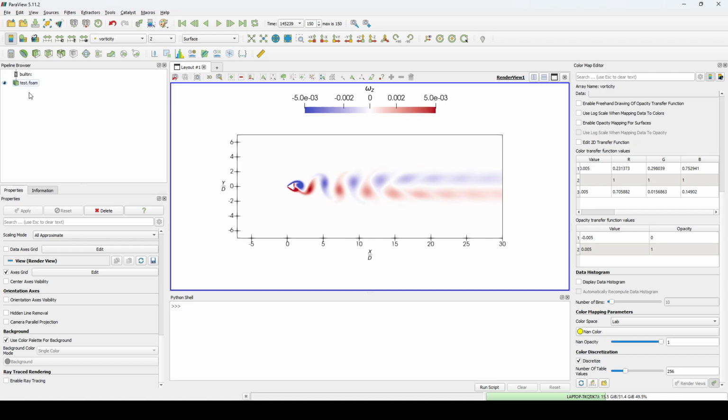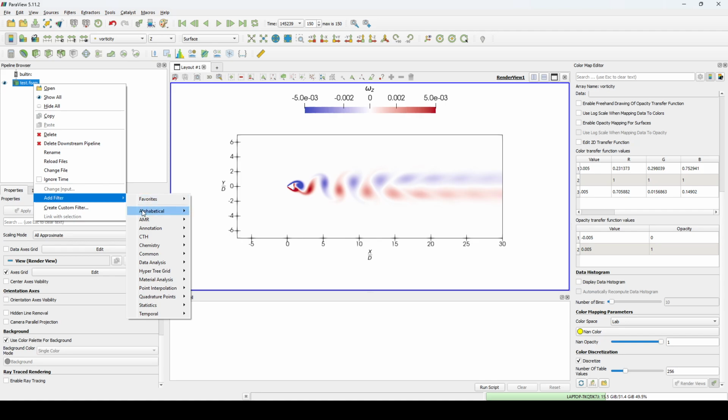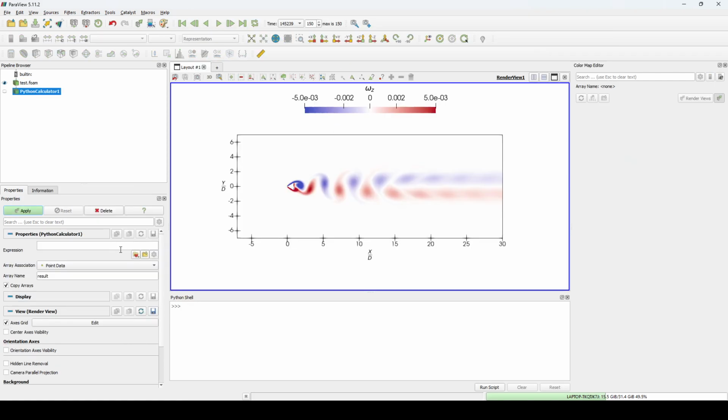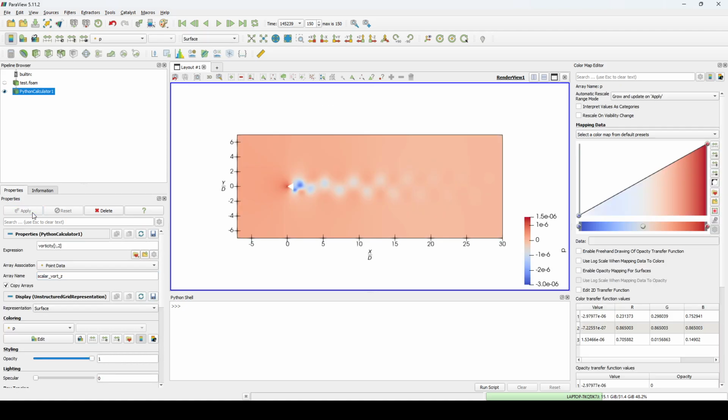So to fix that, we'll convert the Vorticity Z component into a scalar value itself. And to do that, go to test.foam and add a filter to it. Go to alphabetical and go to Python calculator. Click on this and type this out, Vorticity, that is what we need, and colon, comma, 2, and we get this. Change the name to scalar vort Z. Okay, that's perfect. So we'll do that.